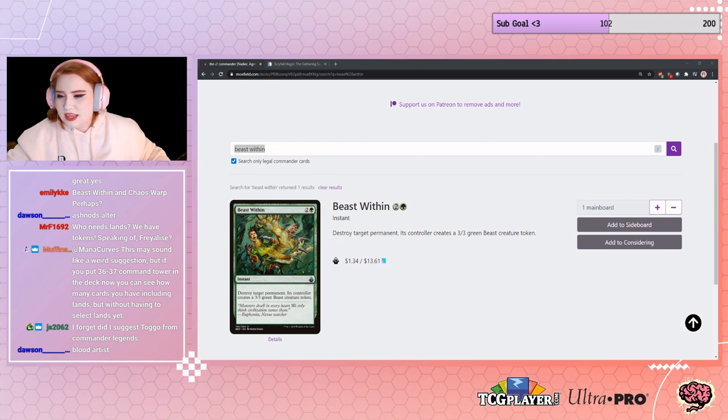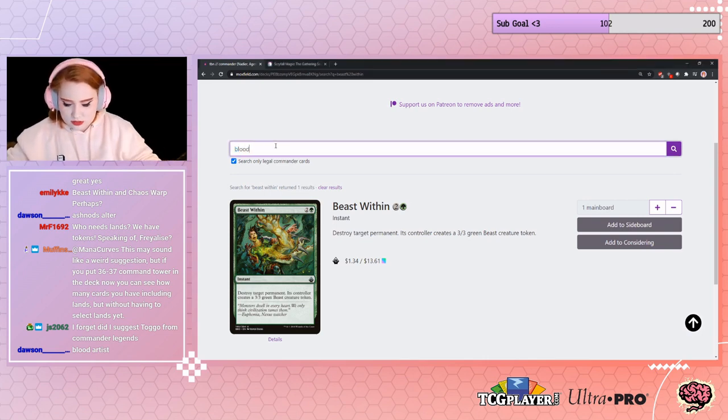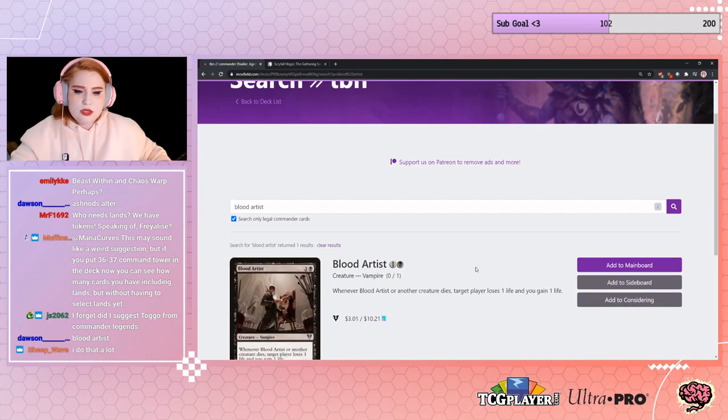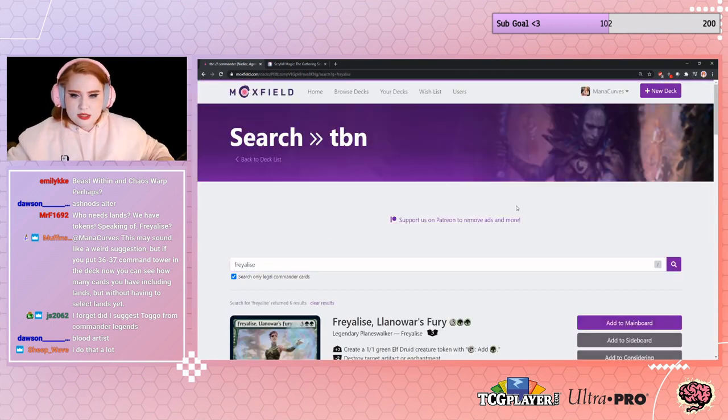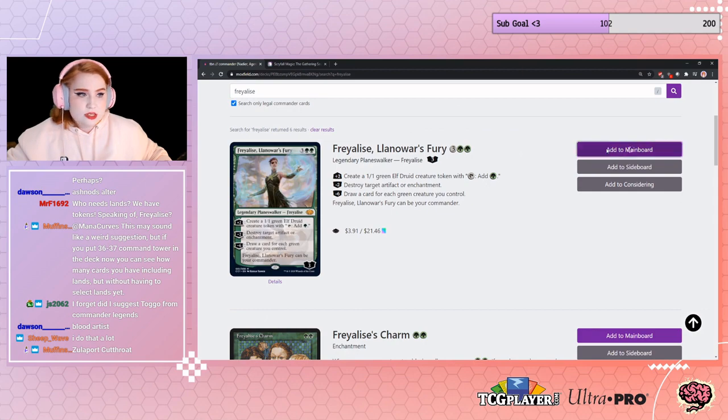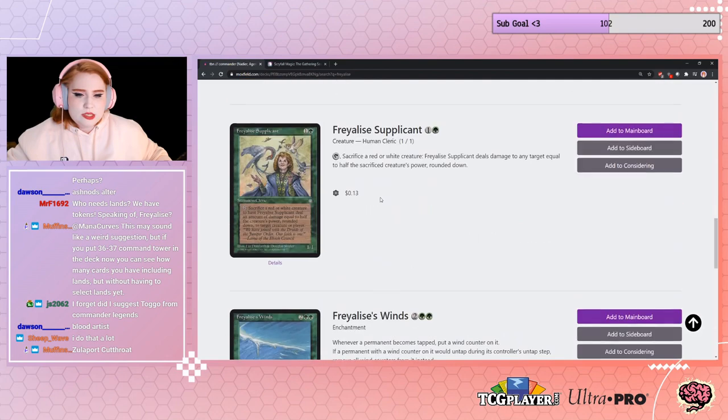We need lands. Oh, we should put Fraley's. This may sound like a weird suggestion. If you put in 36 or 37 Command Towers in the deck, you can see how many cards you have, including lands, without having to select lands yet. Blood Artist. Dig it. Fraley's. Like this. The -6 feels kind of weak, but I still like it.